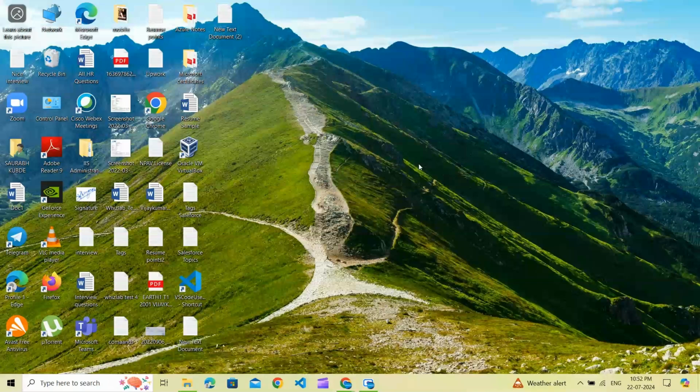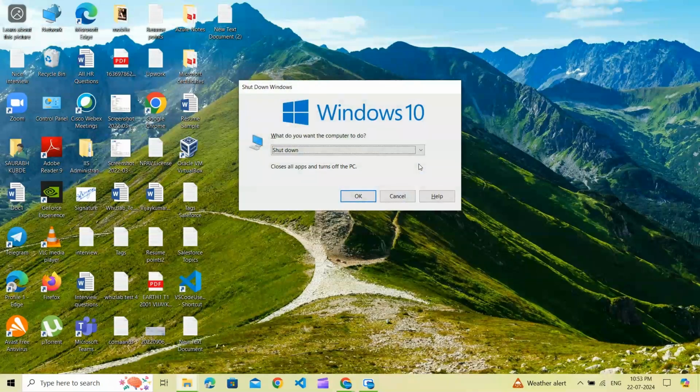By using shortcut keys, you can shut down your PC. The shortcut keys are Alt F4. Alt function 4. Click on Alt function 4. This pop-up opens. Here you need to select the shutdown option and then click on OK. So in this way also you can shut down your PC.